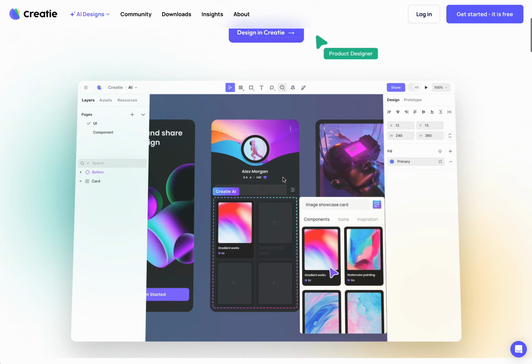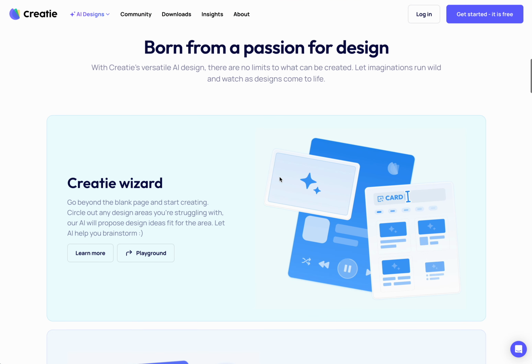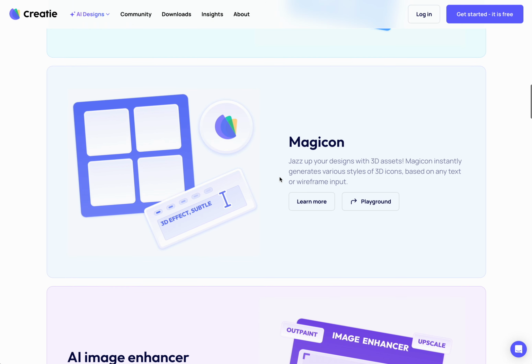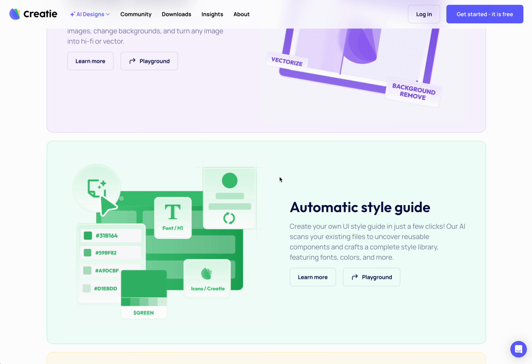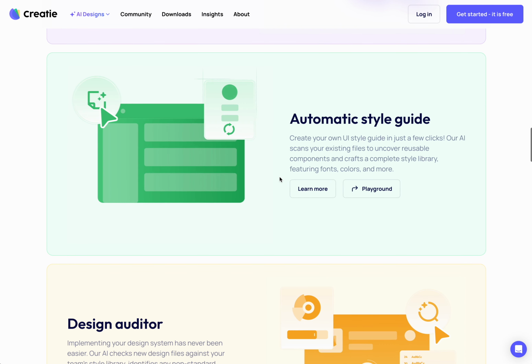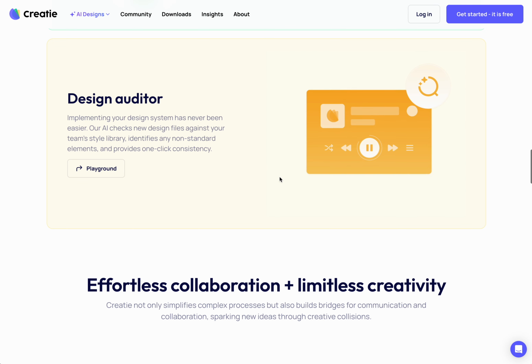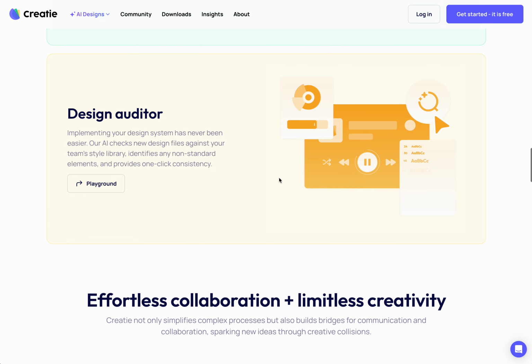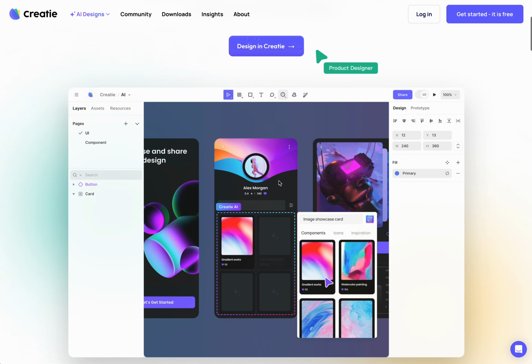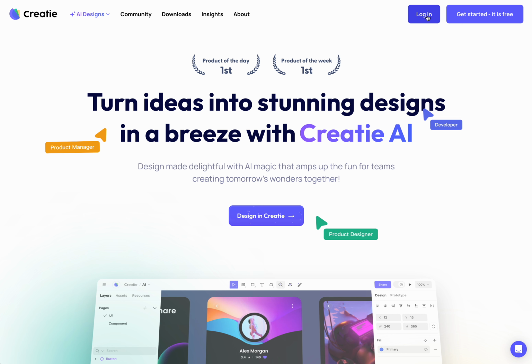And this looks like something that will pretty much create designs from nothing and also enhance your images, create an automatic style guide, audit your designs to make sure that your design system is followed. So this sounds really promising. Let's see what happens here.